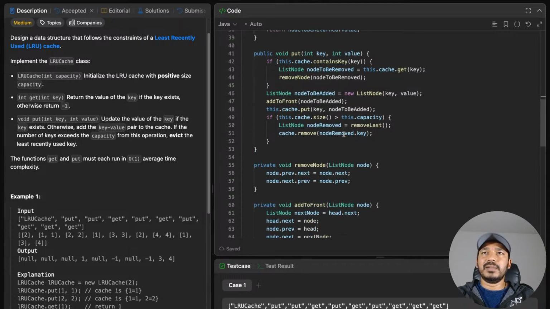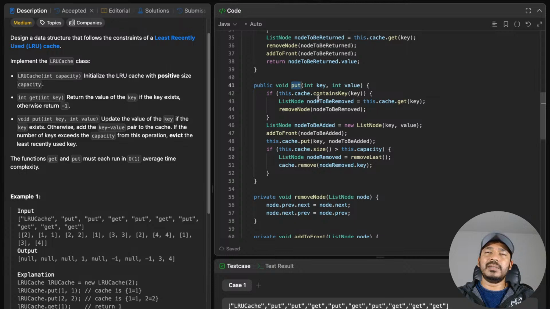Basically that's it. So all of this is O of one operation. And then the put operation. Let's look into the put operation. If the cache contains the key, then I know that the node to be removed, we can get that node reference from the cache.